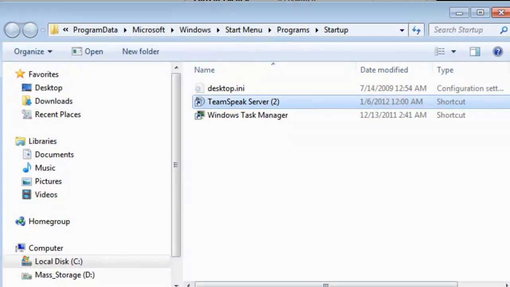All the shortcuts that are in this folder will run after Windows starts. So this way, every time the computer restarts, it'll automatically reload the server. This should give you a good understanding of how to download and install the TeamSpeak client and server, connect to the server and complete the initial setup, create new privilege keys, create new channels, set passwords, and set up the router to properly forward the TeamSpeak traffic to your server.